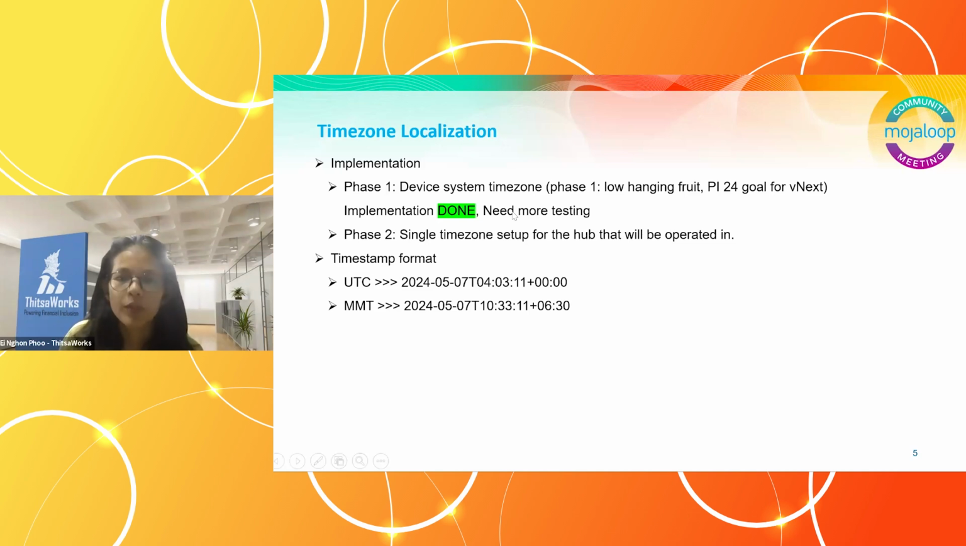For phase 2, we will be having a feature where the hub operator can set up a hub time zone in the admin portal. So after setting up that time zone, everyone who logs into the system, such as the portal, will be seeing the transaction in that setup time zone. In terms of the timestamp format, we are using the ISO format for the timestamp.